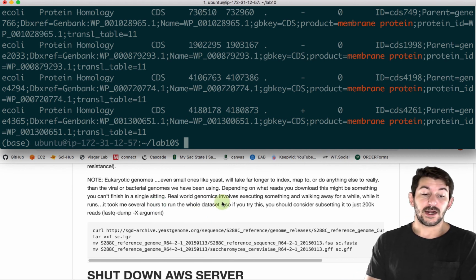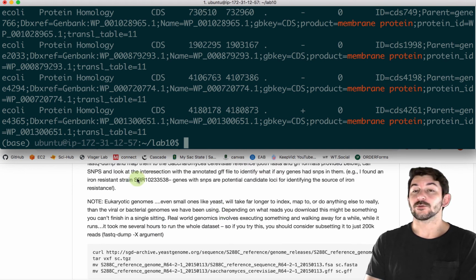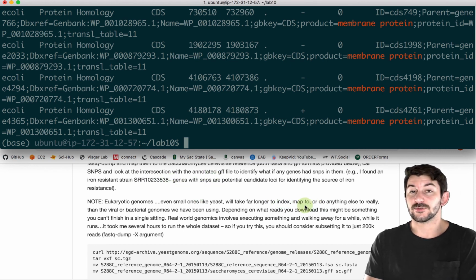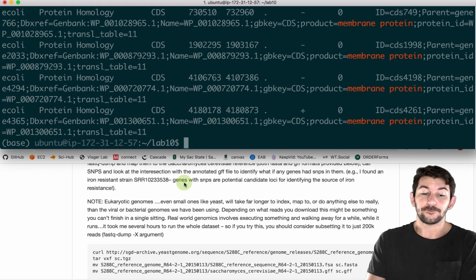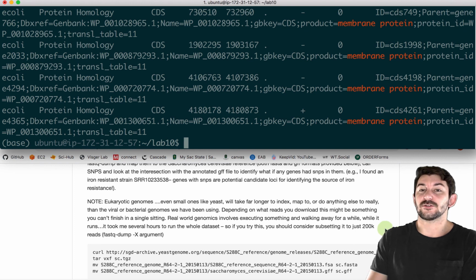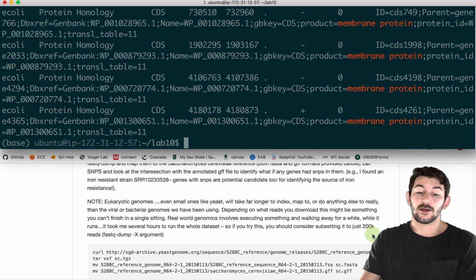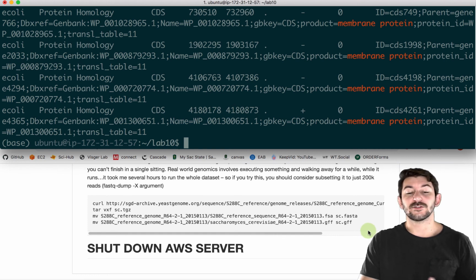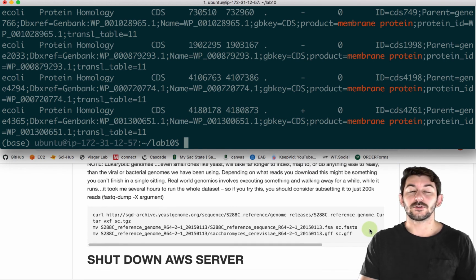Or you could look at the one that I used, which was an iron-resistant strain of yeast. I was interested to see if there were SNPs within genes related to iron resistance. So that's something you could look at. I will say only deal with around 200,000 reads, so make sure you subset your FASTQ dumps. Otherwise, you'll be there for hours. Okay? And so if you don't do that, that's fine too. Just trying to give you kind of tools for expanding if that's something that you're interested in.